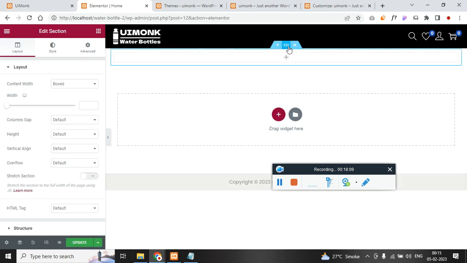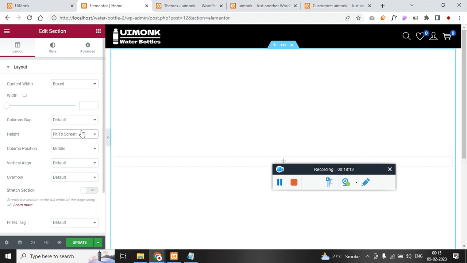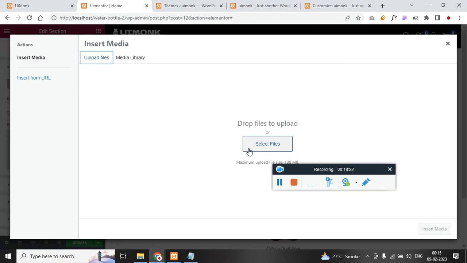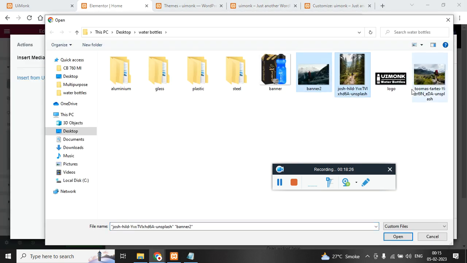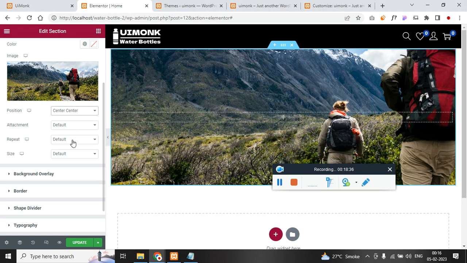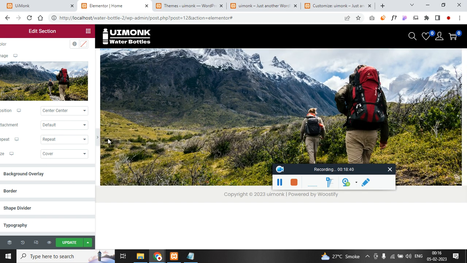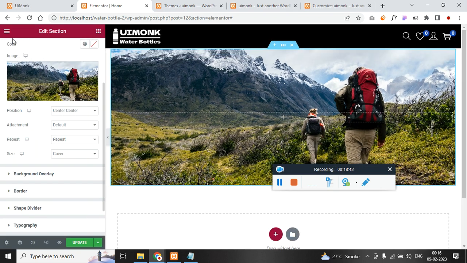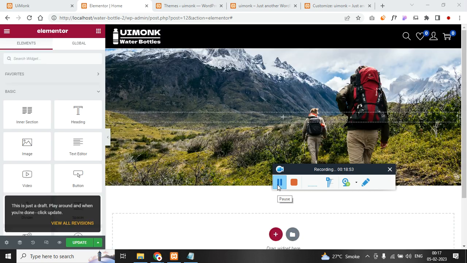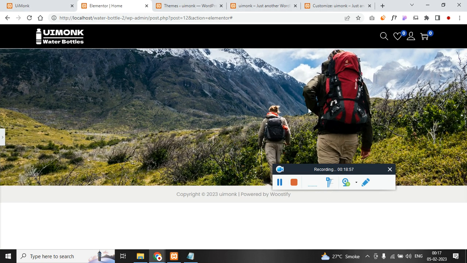Click on this column. We need to change the minimum height to 400. Let me add an image and show you. Click on insert media. Now position center, no repeat, cover. If you see the output, you will see there is space on both sides. To eliminate that, click on the settings and make this element full width. Click on update. The page will get reloaded, and now if you view, you will see the full screen.